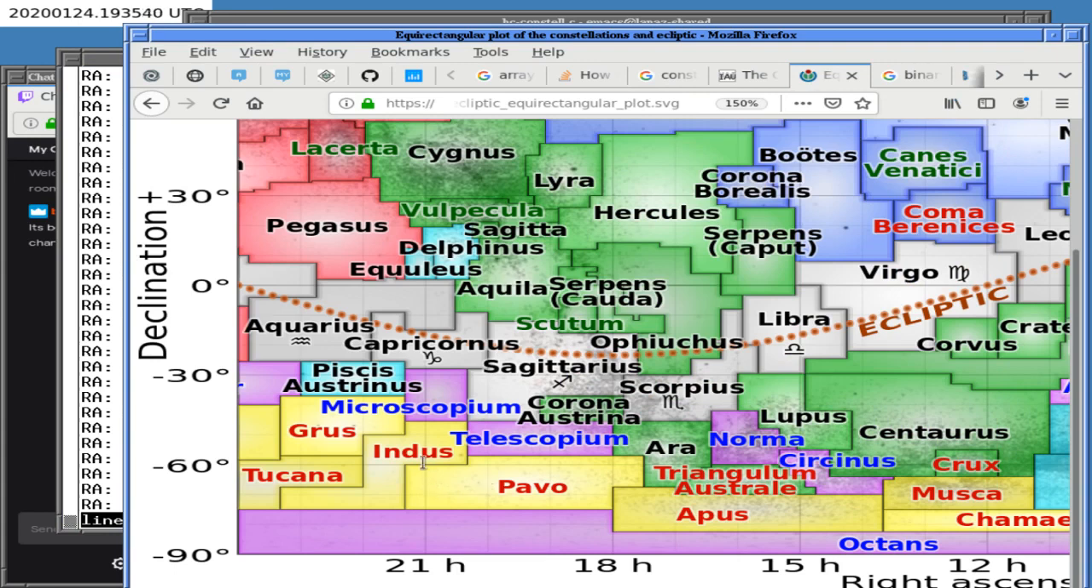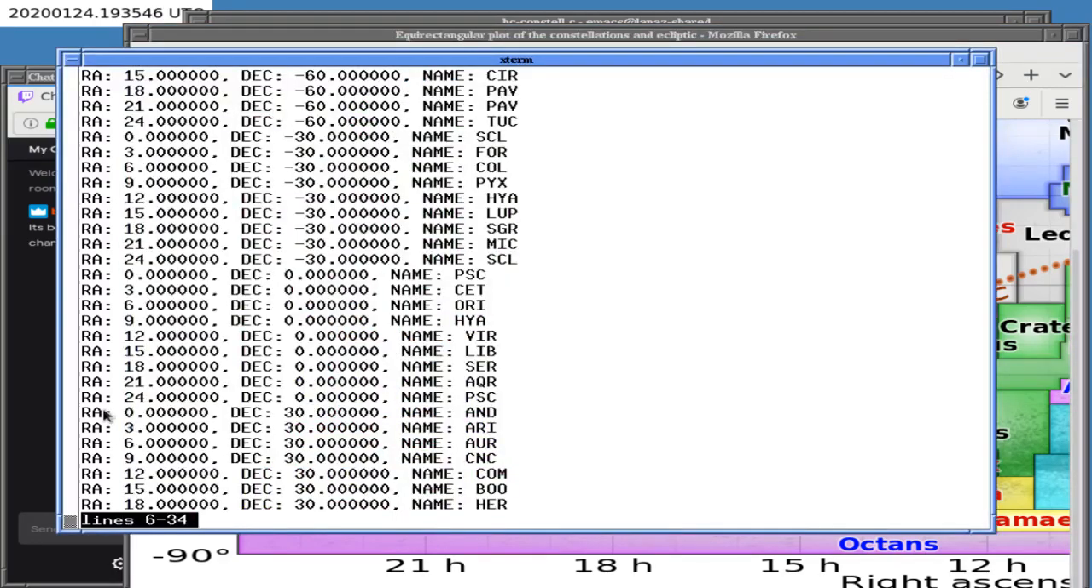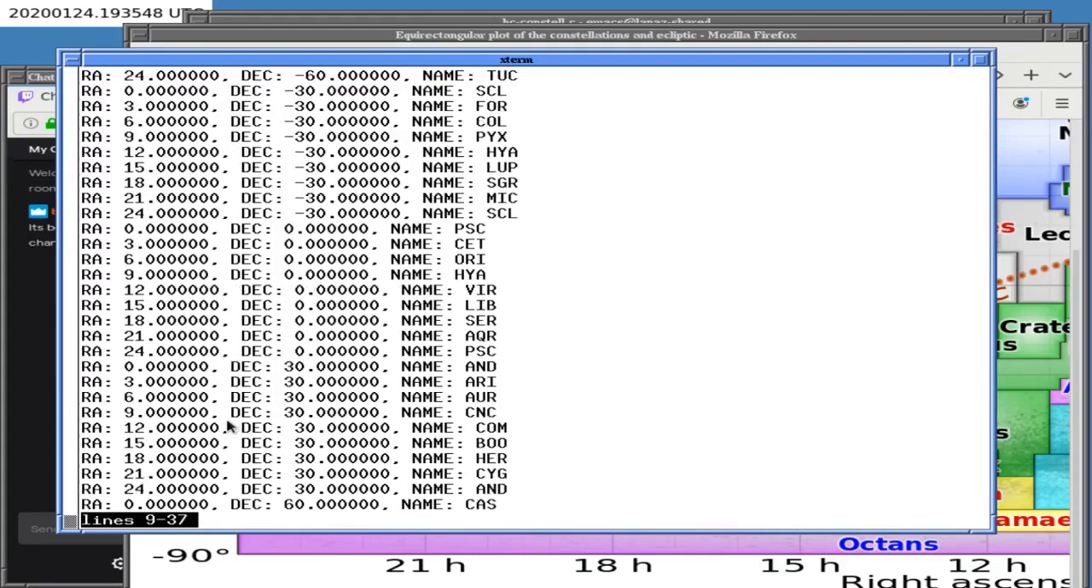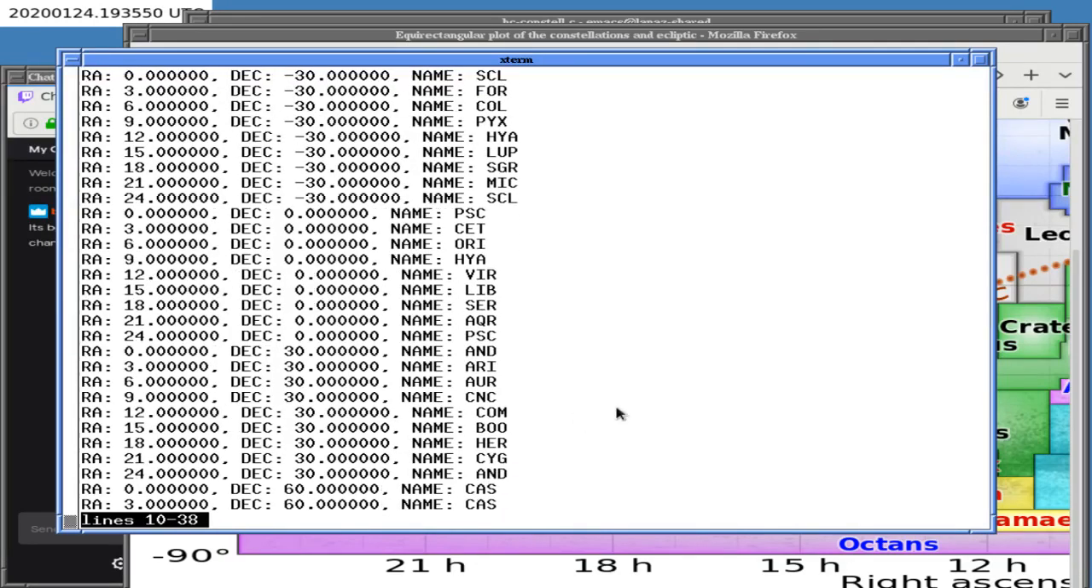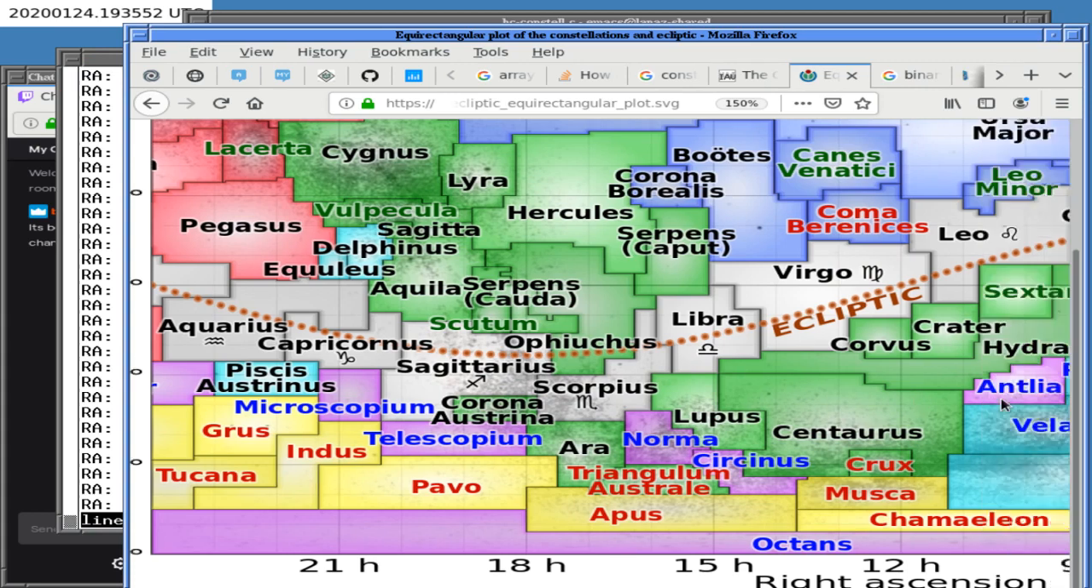I think we can call this Pavo. It's right at the border, I think. And then over here, Tucana. So for minus 60 degrees, we have checked it out. It has worked. Okay. Now for minus 30 degrees.